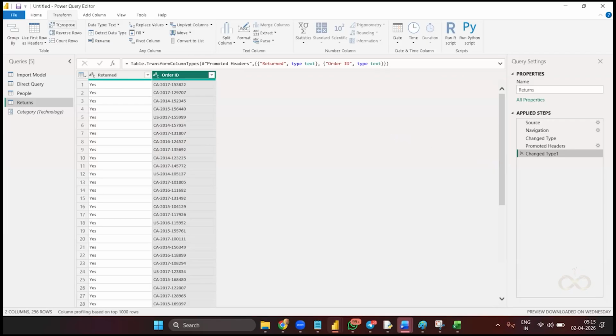So the transpose option is available here, guys, that helps you to convert the row into column. Okay. Reverse row. This is just the opposite of the transformation, transpose, guys.